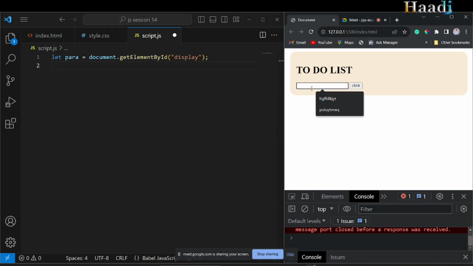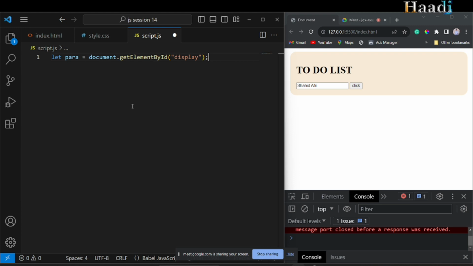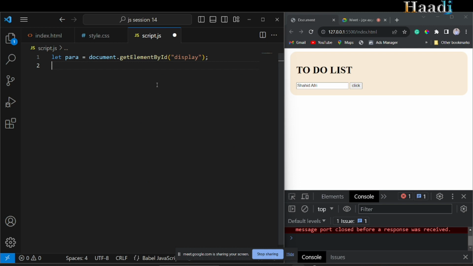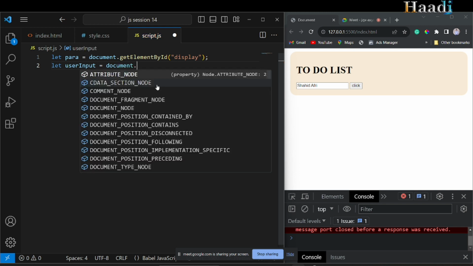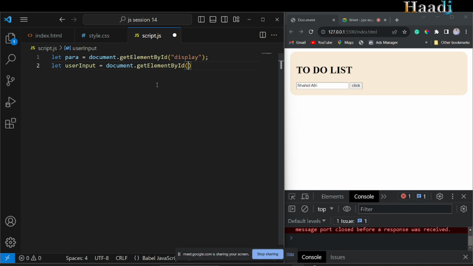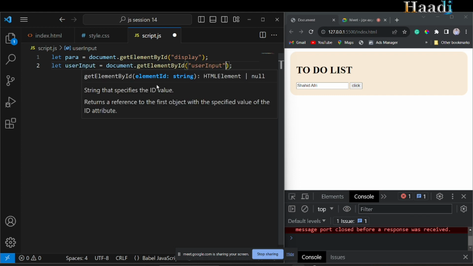Let's say I'm entering something here. Let me access this value. Let's see how to access this one. Here also we have an ID called user input. I can select with this also. Let userInput equal to document dot getElementById, and the ID I have it here.